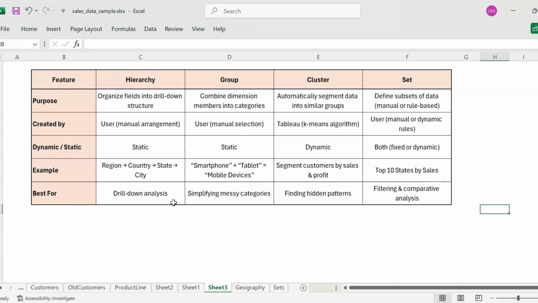Hierarchy is best for drill down analysis, which gives deeper insights, deeper analysis, whether drill up or drill down, while group is useful and best for simplifying messy categories. If you have data which is messy, it's better to categorize data so you have the best practice to analyze this data. For the cluster, it is best for finding hidden patterns, while set, it is best for filtering and comparative analysis. You have a set and you need to compare it with the rest of the data.